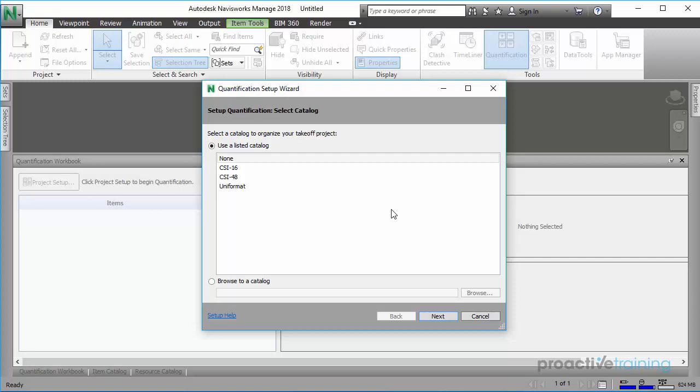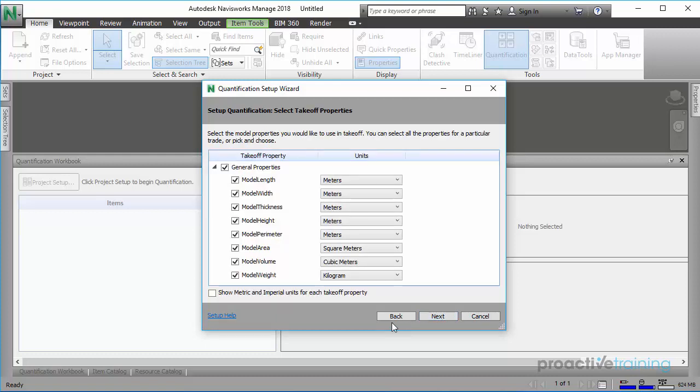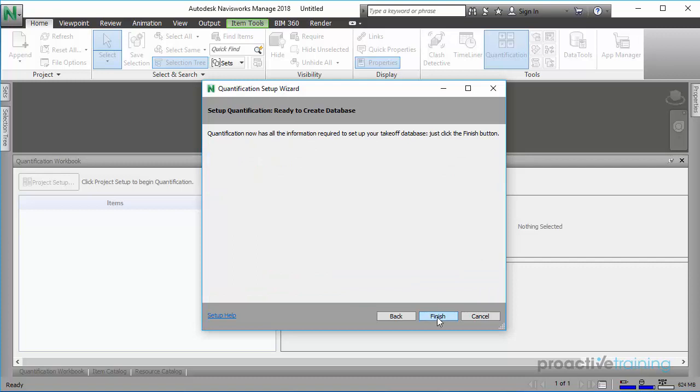Okay, so the first thing we're going to see is the quantification setup wizard. This is where we can choose the format of our quantification workbook. In this case, I'm going to go ahead and work with none because I'm going to create my own. So I will select none and click next. Once I have done that, I need to select my measurement units. So this being in Germany, it's obviously in metric, and I will click next. The next thing I need to do is specify what type of units I will be using per each property or each takeoff. In this case, I will go ahead and keep the defaults. Depending on your project, you will definitely have to change these values. So let's go ahead and click next. And it is telling me that I am ready to create the database. So let's go ahead and click on finish.